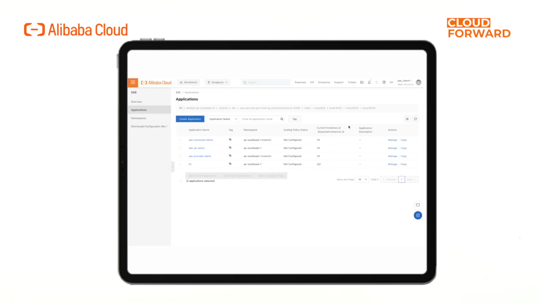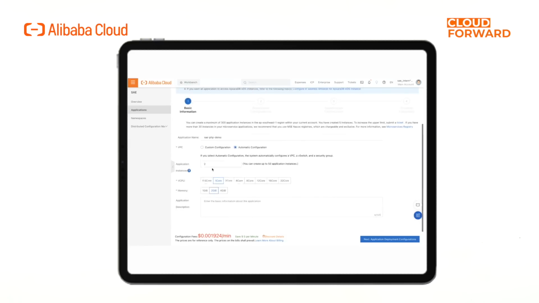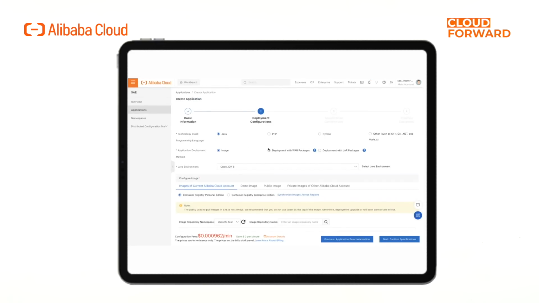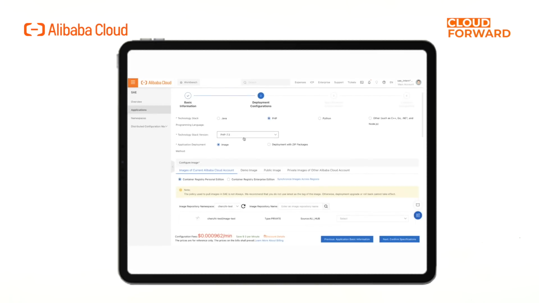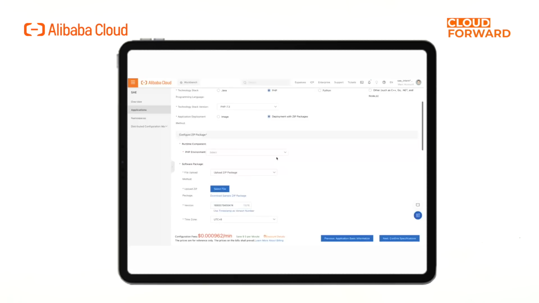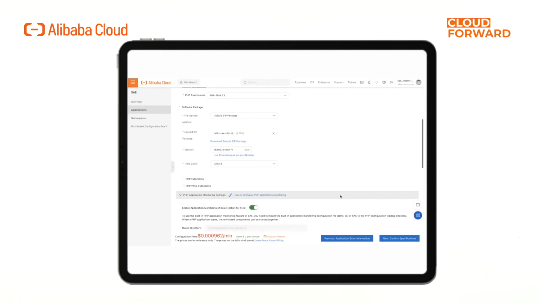Now, let's practice deploying a PHP code package. This is an Nginx plus PHP demo. We skip the repeated steps and directly move on to the second step. Choose the PHP language for the technology stack. Select zip deployment for the deployment method and choose FPM 7.3 for the PHP environment, then upload the zip package. Wait for the deployment to complete.